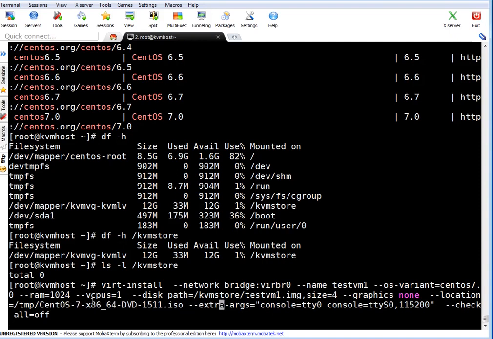Extra arguments like console is tty, which means it will use this console, and console. These are console settings, that serial console with a particular baud rate. Check what all of them mean. In case the file already exists, that's optional, no need to use this one, I'm just getting rid of it. Okay, so friends, this is our command. I'm running this command now.